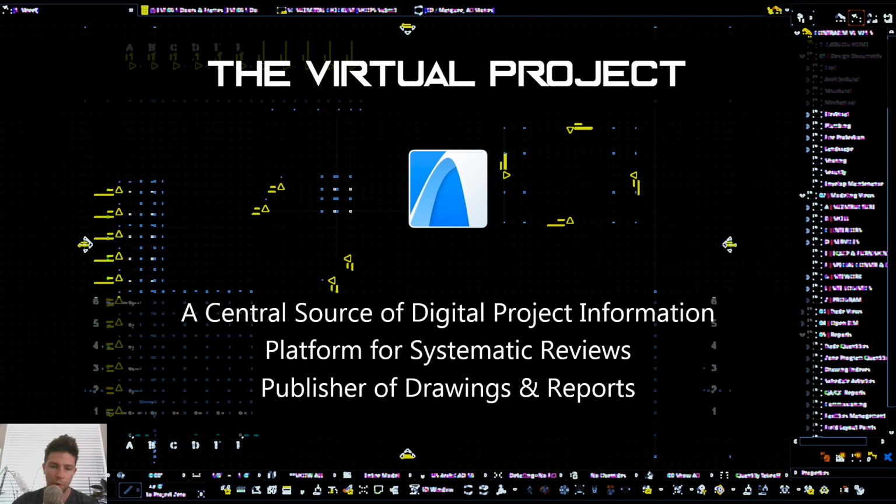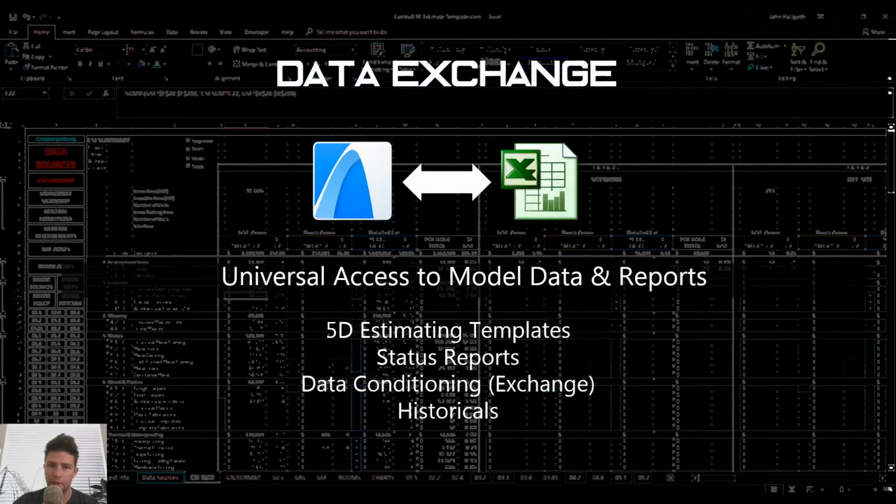So of course, we have publishers of both drawings and various reports that can then go downstream and be further analyzed, such as data. We can of course export this out into formats that can be used for estimating, for statusing of various reports, for conditioning data, which what I mean by that is by sending it out to other roles to have them go through and review either unit costs or production rates, or whatever information may need to be inputted back into the models.